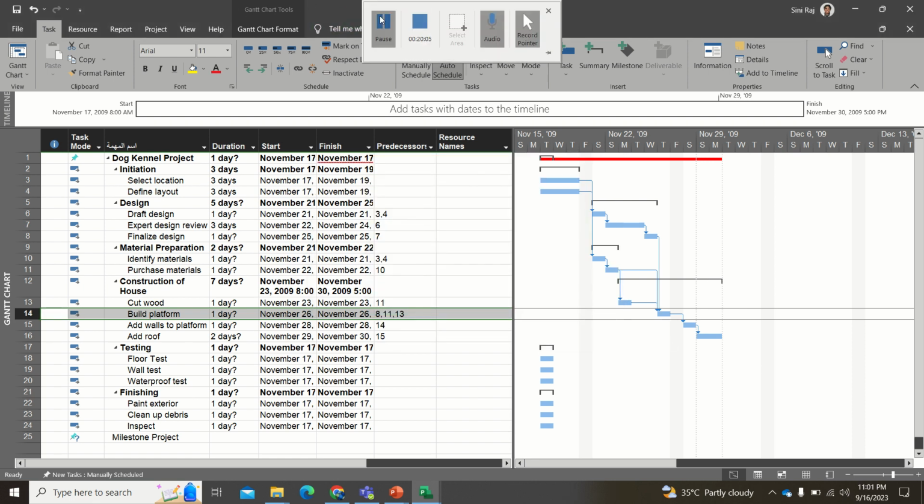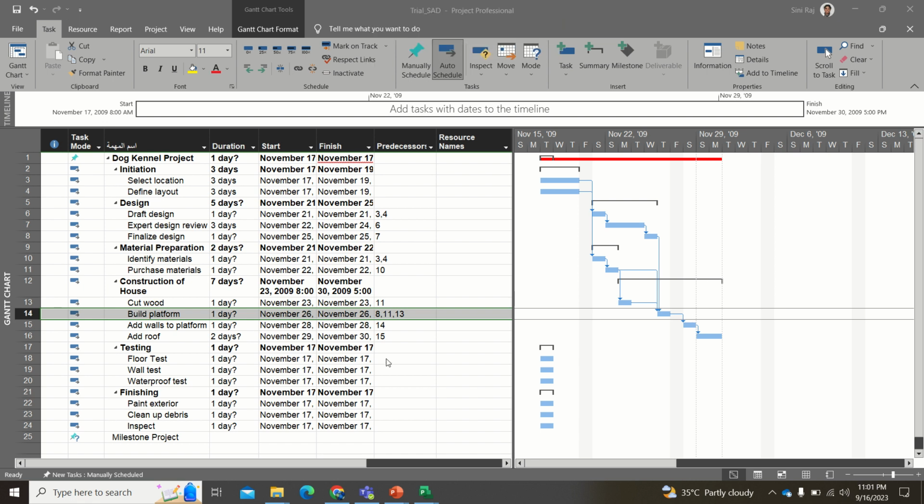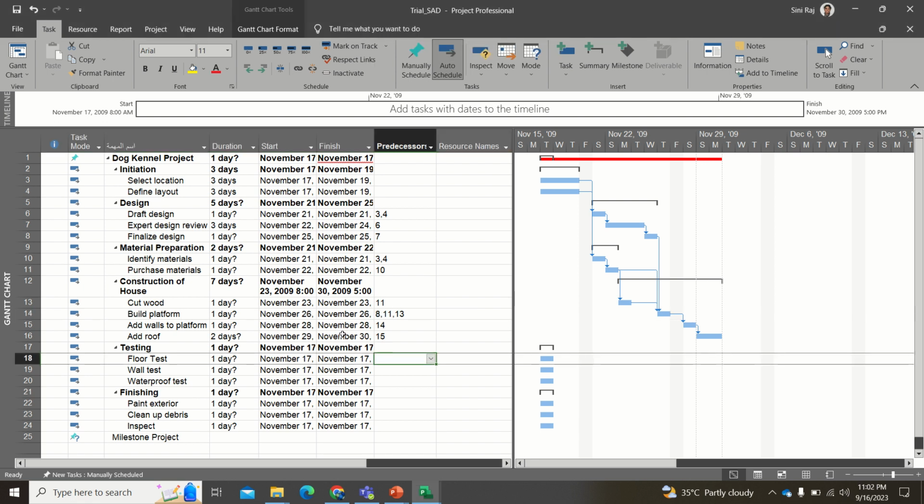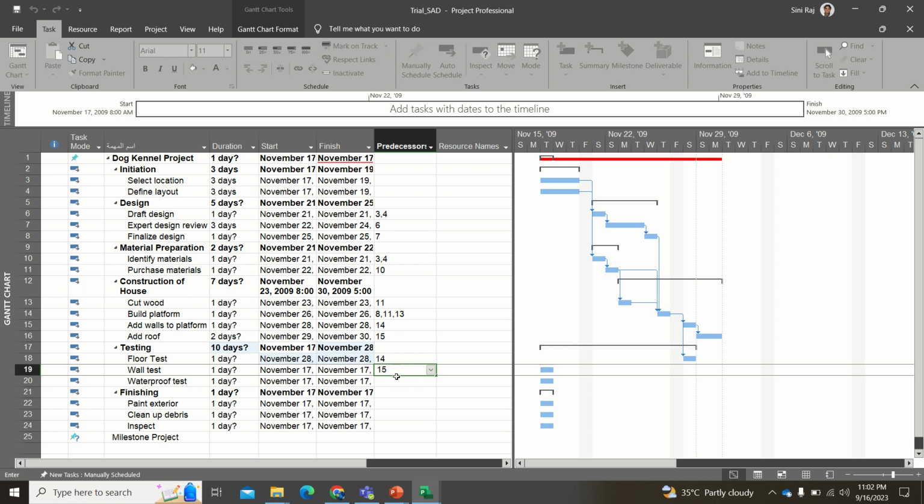So now the next one is, like that I'll fill the rest of the tasks as well. For the floor testing, if you could see, this is your floor testing. For the floor testing, you have to finish your row. So for the floor testing, you will have to give, you have to build a platform, right? And for the wall test, you need to make sure that you have walls added to the platform.